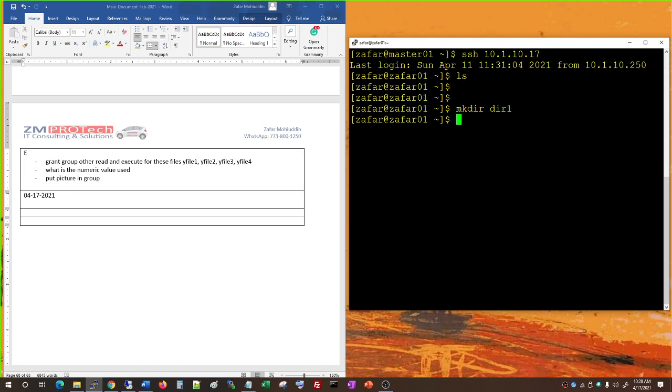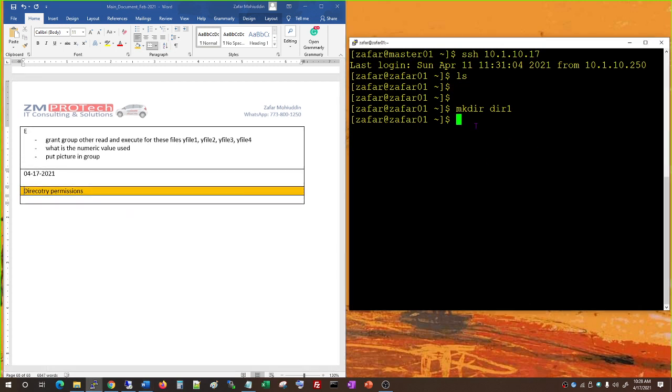Okay, so directory permissions. I created a directory called dir1, and then what I'm going to do is ls -l, right? ls -l, and hit enter. So this is what is going to come out of the directory here.